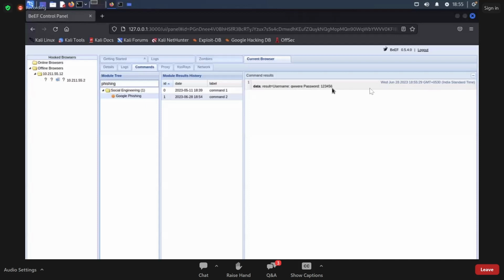He only accessed the website. That is the only mistake he did. After that, his entire browser is controlled by the attacker. So this is the vulnerability.